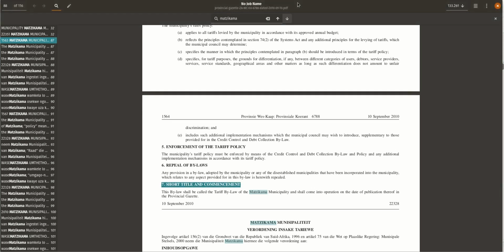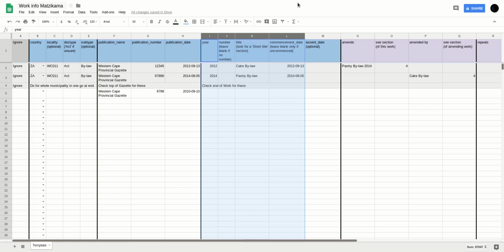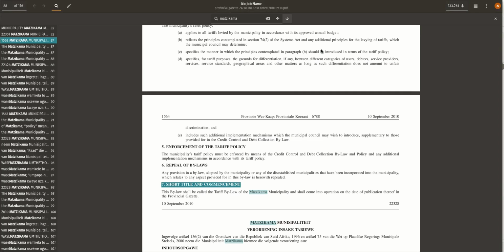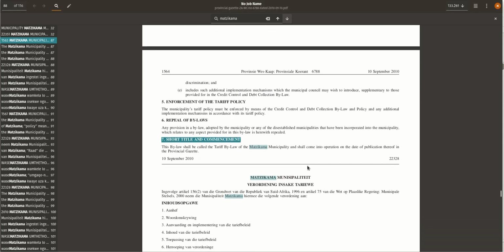Let's just remind ourselves what we're looking for. Year, number, title, and commencement date. I'll deal with the sent date separately. Let's have a look at the short title section. This bylaw shall be called the Tariff Bylaw of the Matsakama Municipality and shall come into operation on the date of publication thereof in the Provincial Gazette.